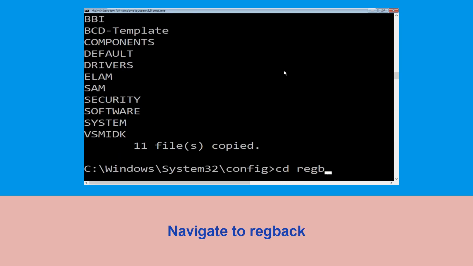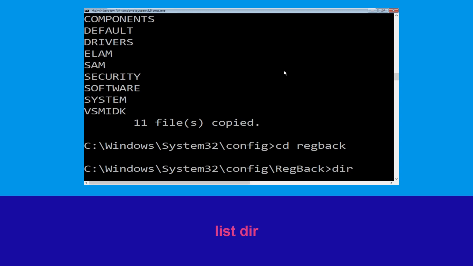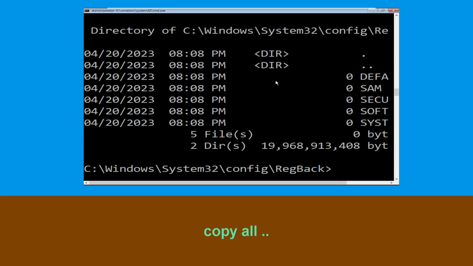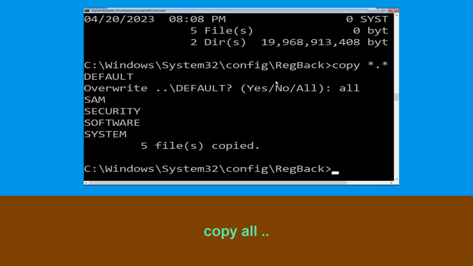Type in cd regback, then simply hit enter. Then type dir and simply hit enter. Now execute this command. Type in copy *.* .. and then hit enter. After that, type all and again hit enter to execute the command.